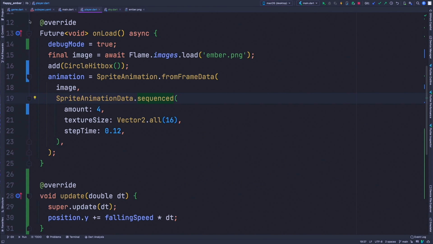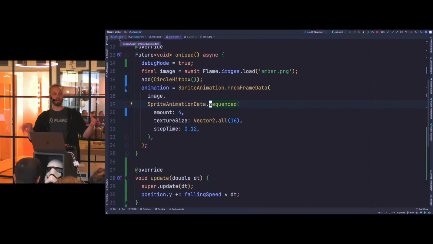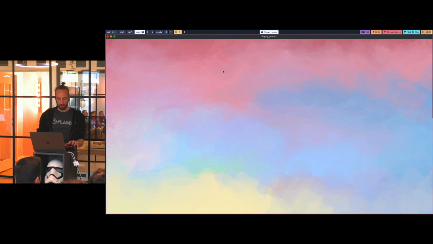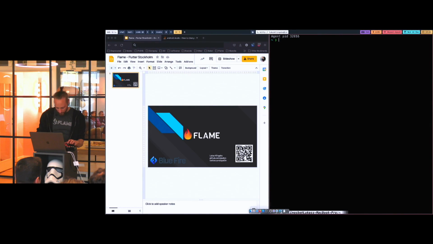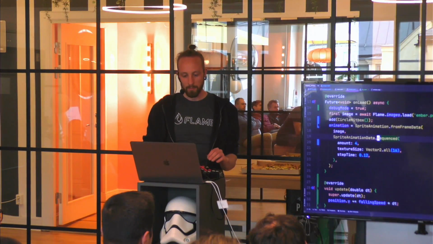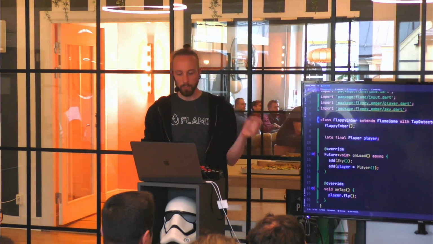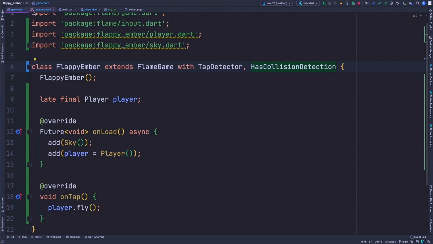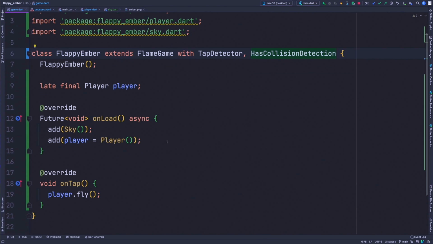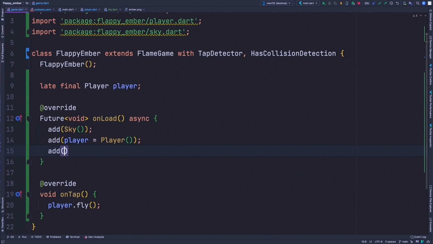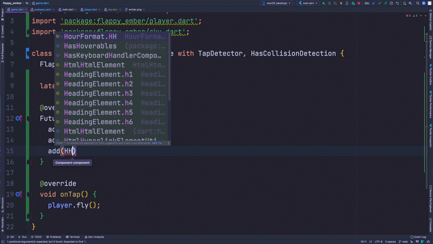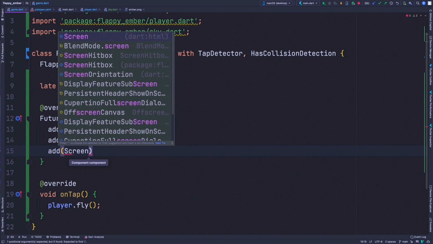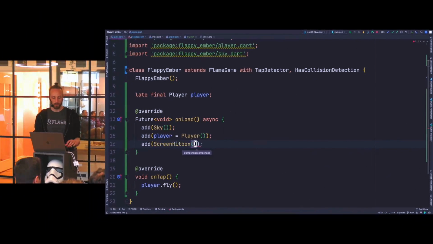And then if we want to react to when we hit the, whoops, where did it go? When it hits the frame of the screen, then we can go to the game and add a hitbox to that one, and this one is called screen hitbox. And that one automatically sizes with the screen so that it always covers the whole screen.